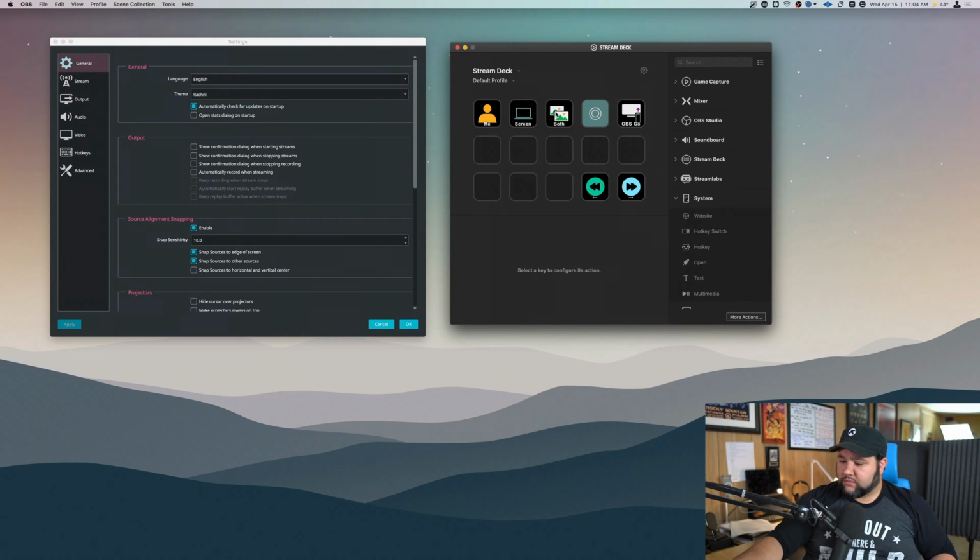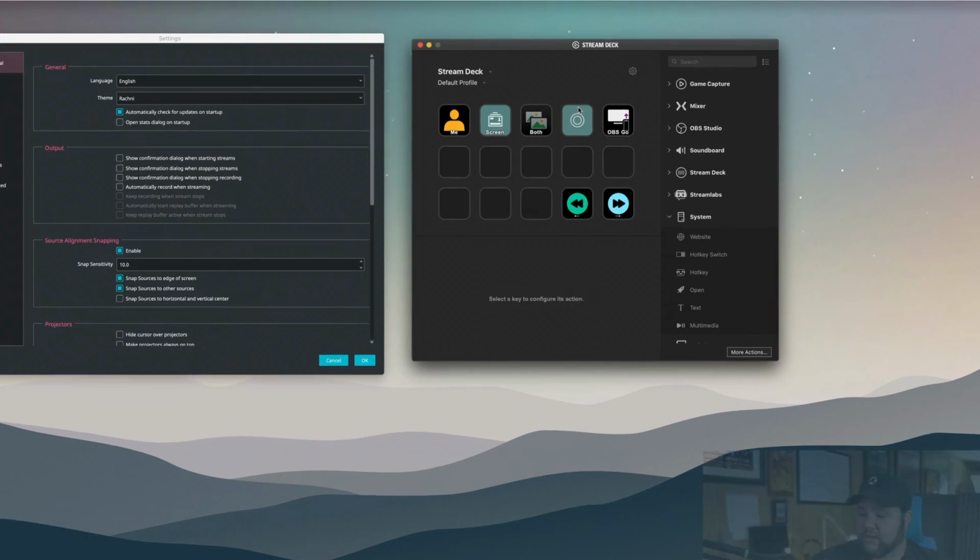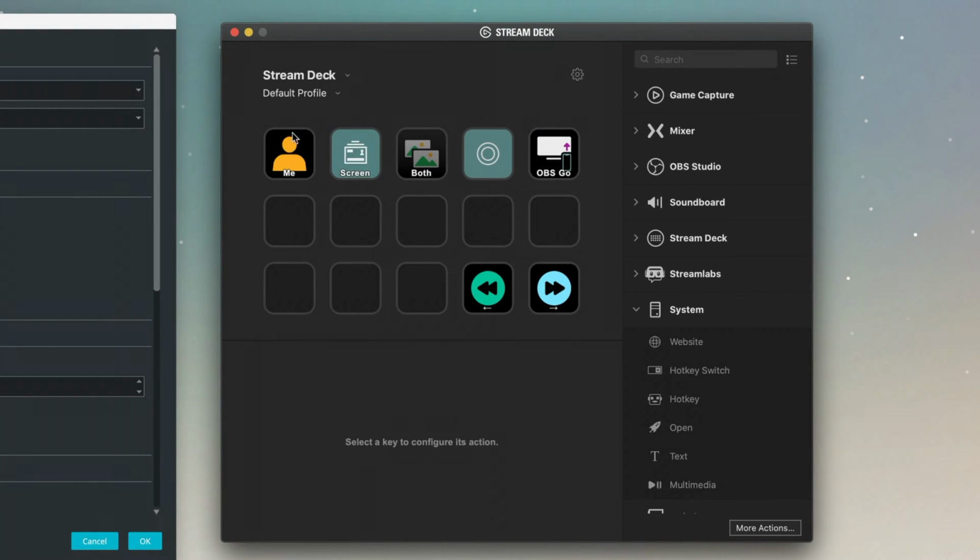So I have a few scenes I want to focus on here. And that is all of my OBS buttons. You have just me. So when I press that button, the scene switches to just the camera and I am full frame. Screen, which is what you're looking at right now. It's just whatever is on my iMac Pro screen. And then both, which is the screen with the little picture of me in the corner like you just saw.